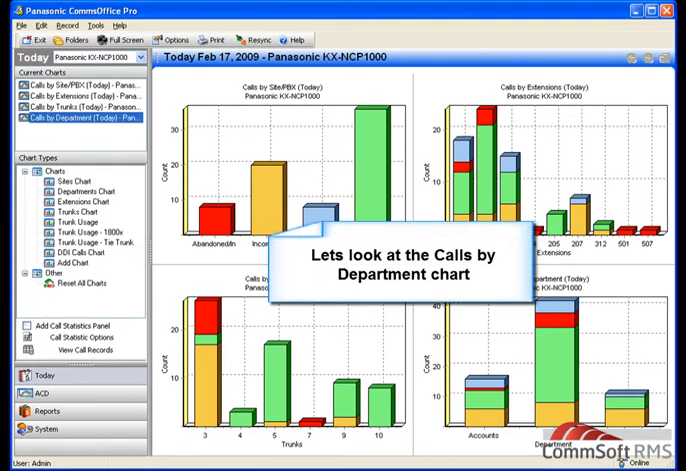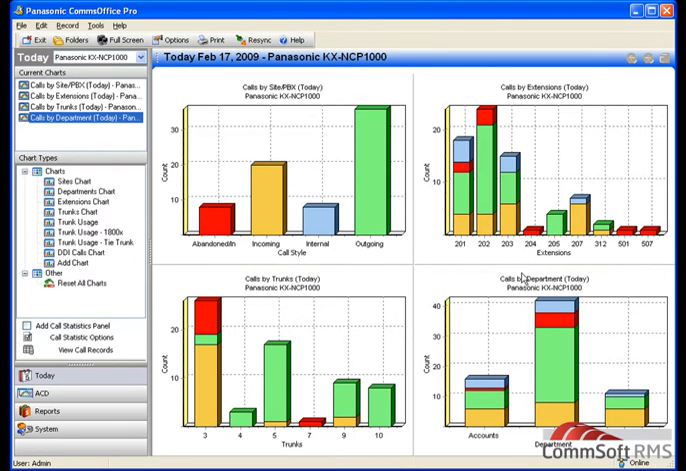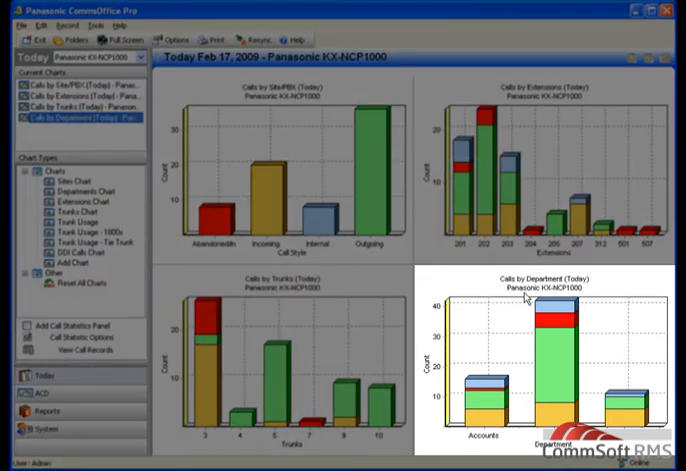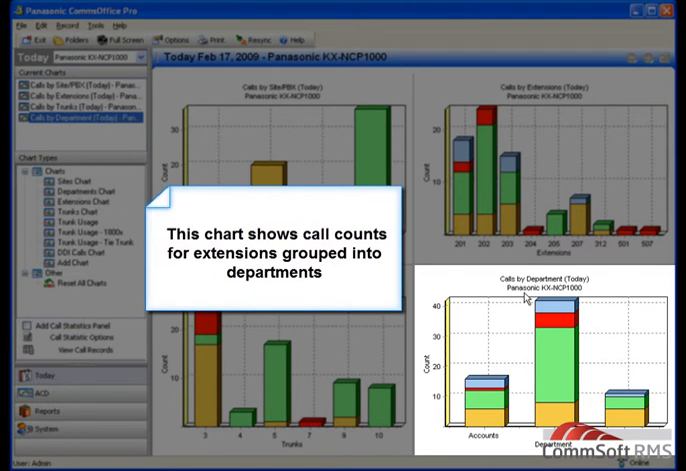Let's look at the calls by department chart. This chart shows call counts for extensions grouped into departments.